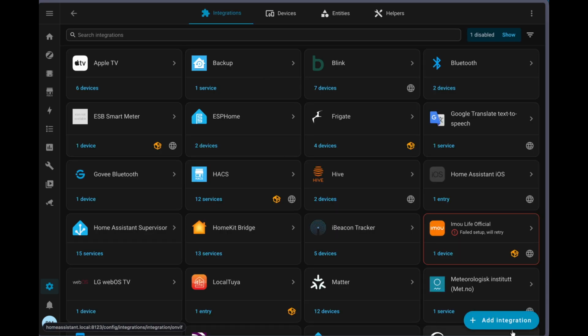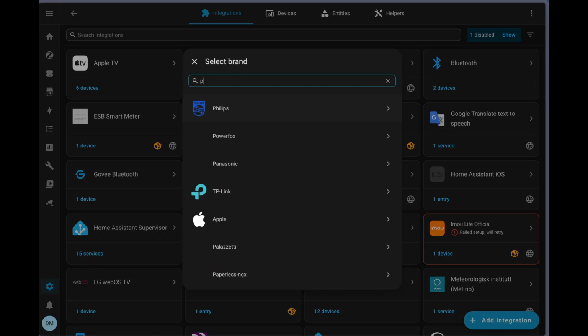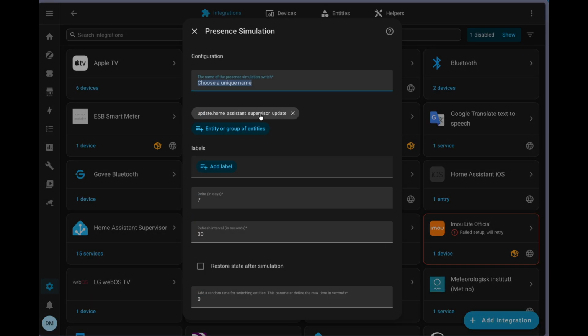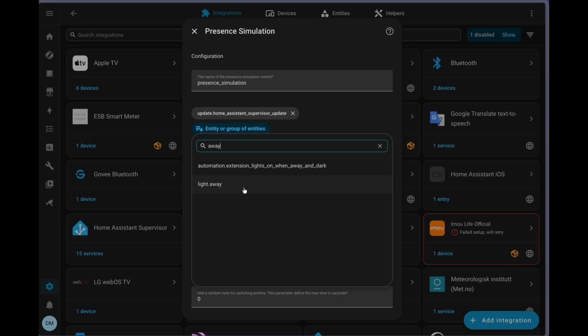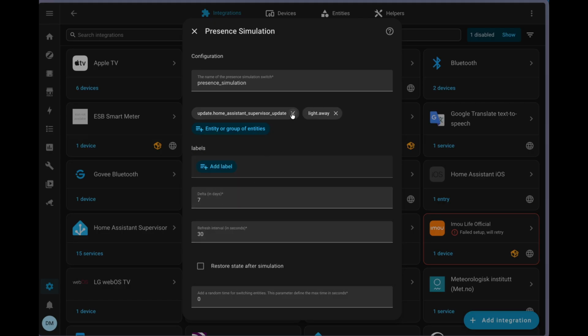Now if you go back to Devices and Services, and then Add Integration, then search for Presence Simulation. Now just give it a name. This name will be used in the automations to kind of toggle it on and off. Now you just need to add that light group that you created already. I'm just going to click Away here. I'm not going to bother adding a label here.